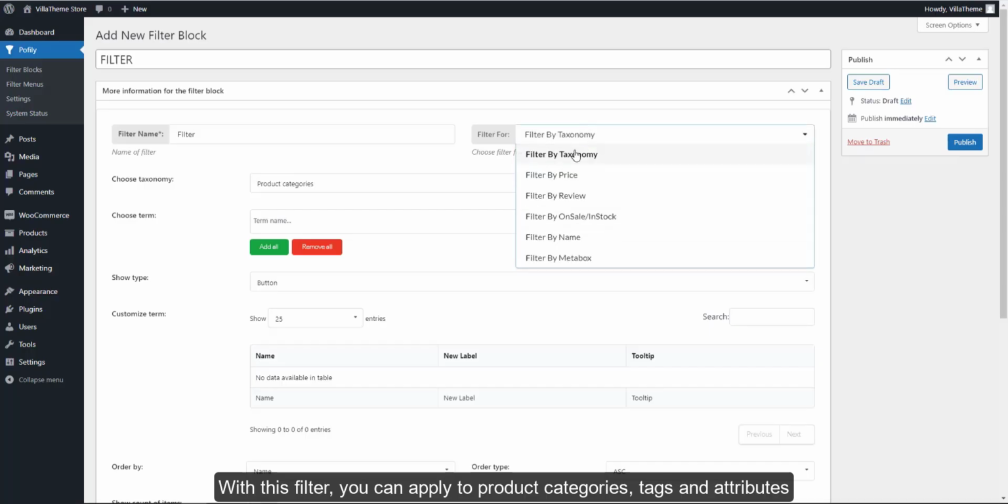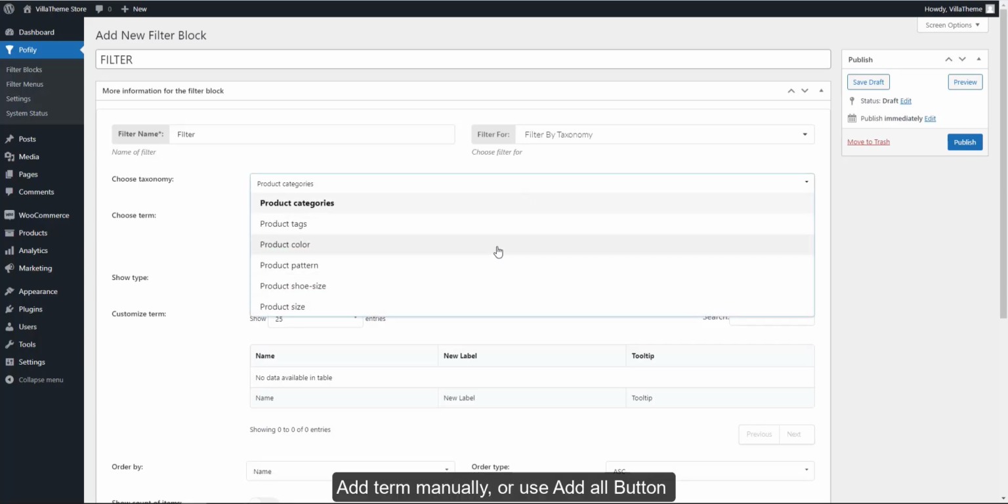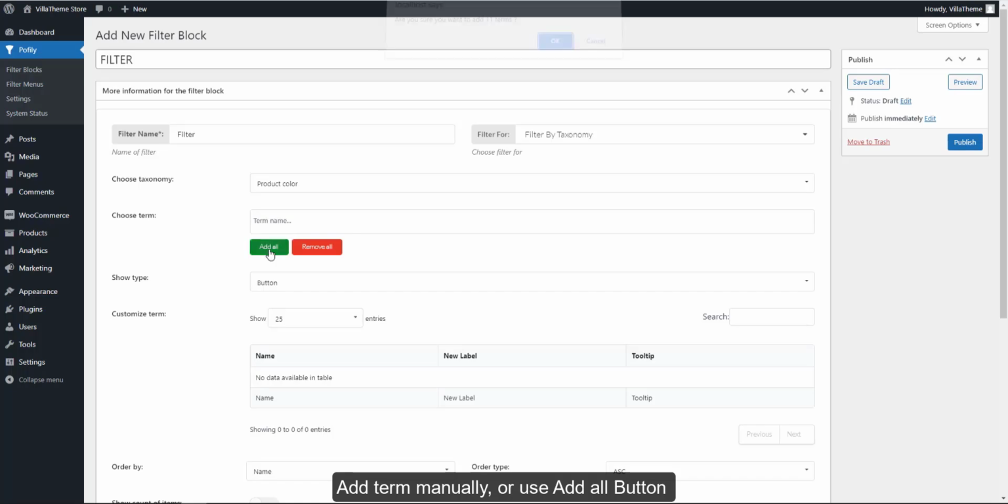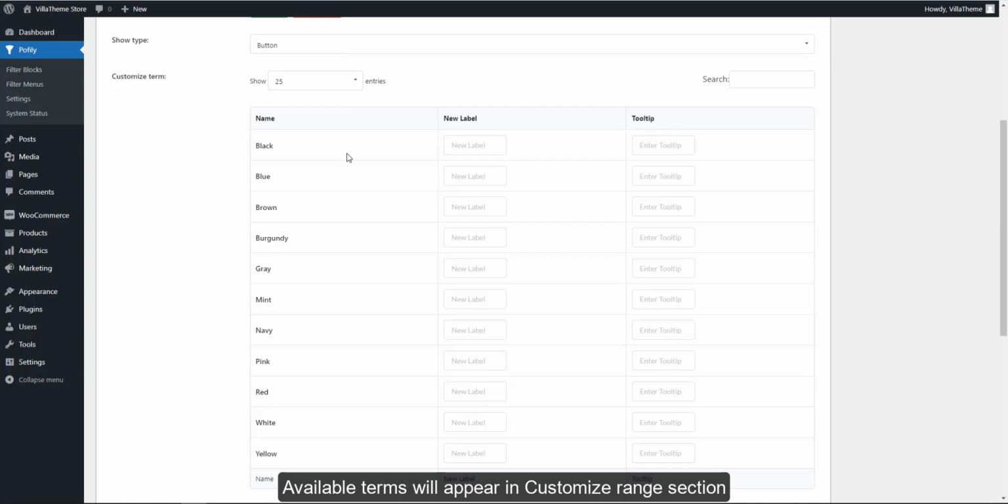With this filter, you can apply it to product categories, tags, and attributes. Add terms manually, or use the Add All button. Available terms will appear in the Customize Range section.